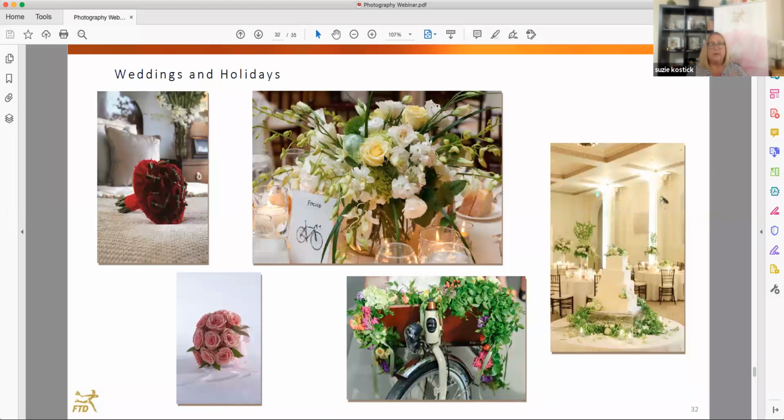Last week we had several people ask questions about photographing wedding flowers. I really don't know what the questions were, but from my professional standpoint, I can tell you that I am not a photographer at all. I am not a photographer.